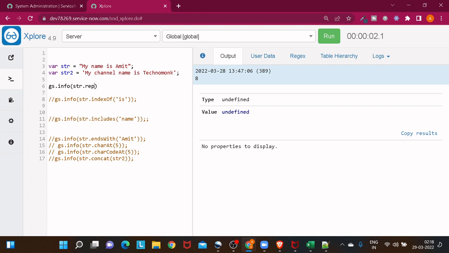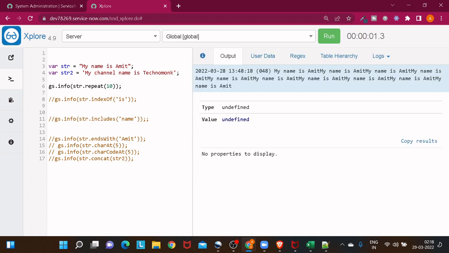str.repeat. How many times do you want to repeat? I'll give 10 times. And if I run this out, then it has written my name is Amit 10 times. Okay, let's verify it. Control F. And if I search Amit, you can see 2 times here and 10 times here. So it gave the count of 12 times.